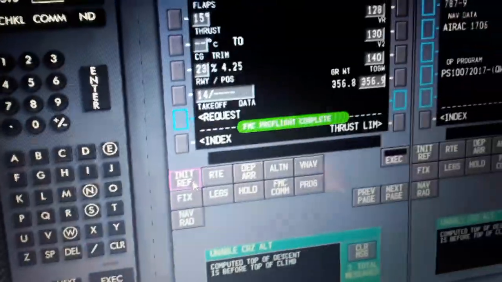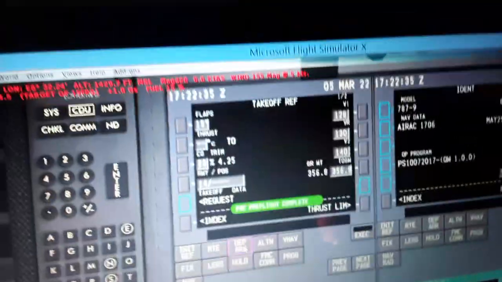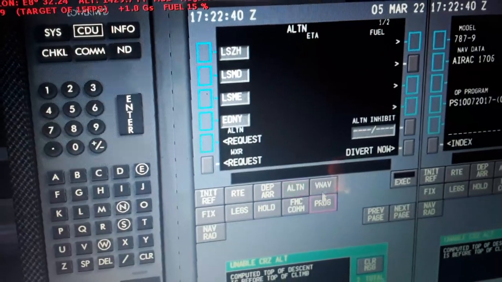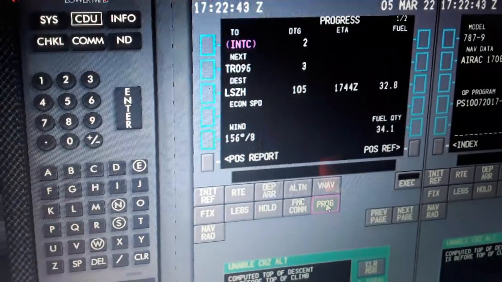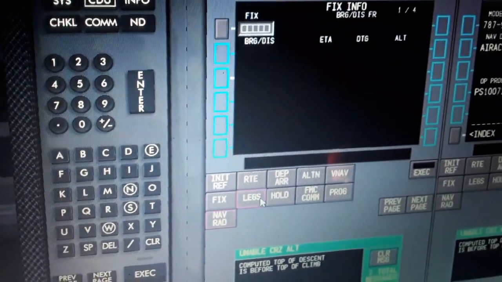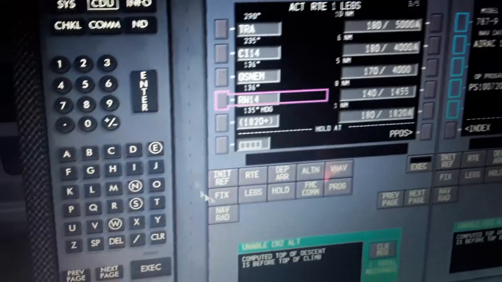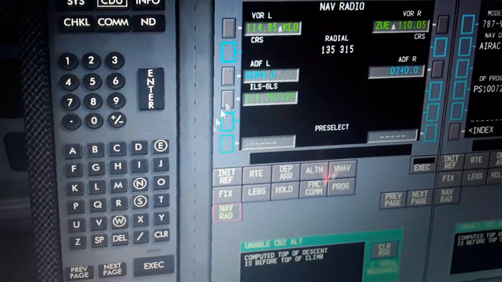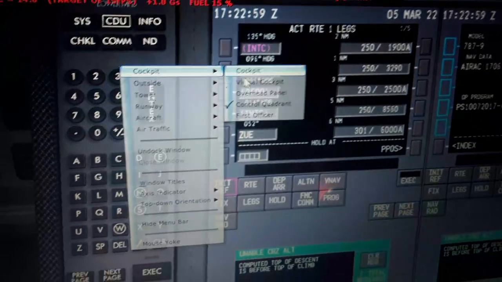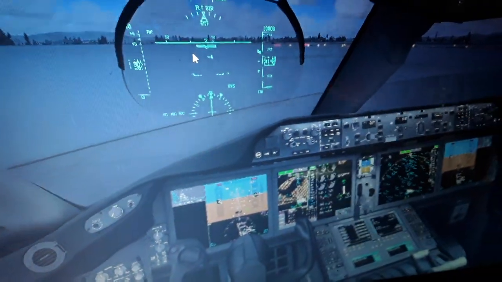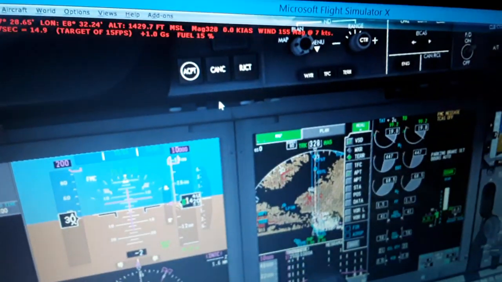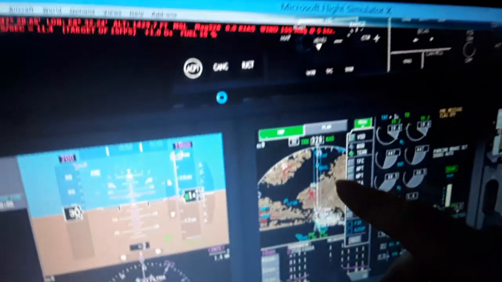So you have here also other functions you can see, like initialize, route, departure, alternate, VNAV. So we have alternate and VNAV, progress over here, FMC communications, hold the legs again, the fix, so we can hold in flight over a waypoint, or have a fix, and also have the navigation radio. We can tune the LSZH localizer here, so you can see the map now displayed here, the flight plan we're gonna use for this flight in the navigation display. So this is for navigation purposes.